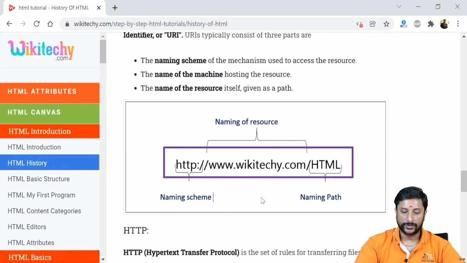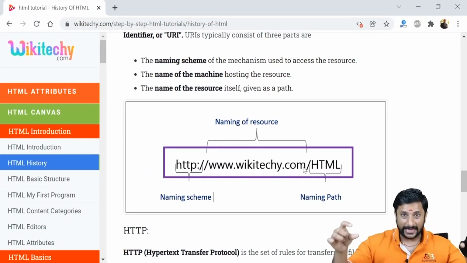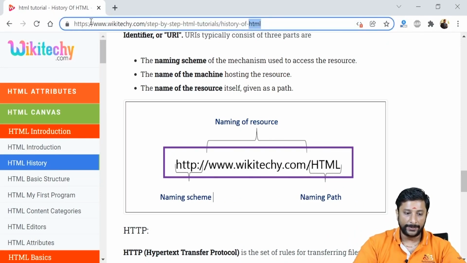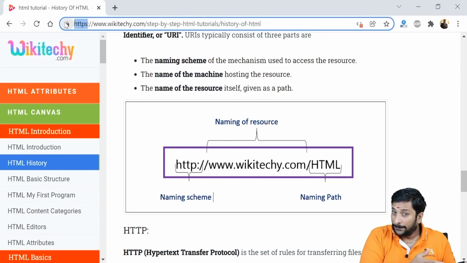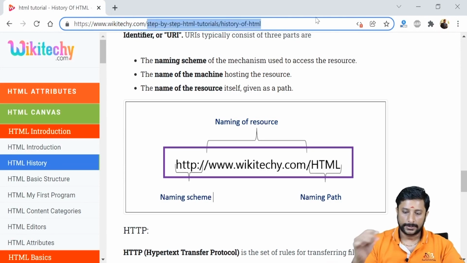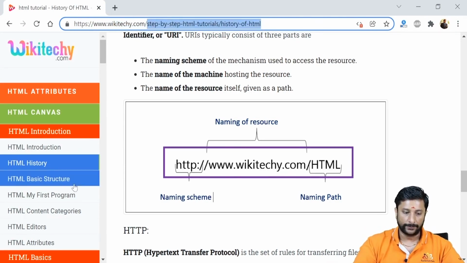And I want to specify something over here. This is the URL, Uniform Resource Locator, the link of the web page. And HTTP indicates the naming scheme. So it can be HTTP or HTTPS. Okay, it can be FTP also. So it will specify the protocol. Protocol is nothing but the standard of transferring the data from the source to destination. Over here, this is called the naming of resource. And this is your naming path. So naming path, this is how it will be specified.